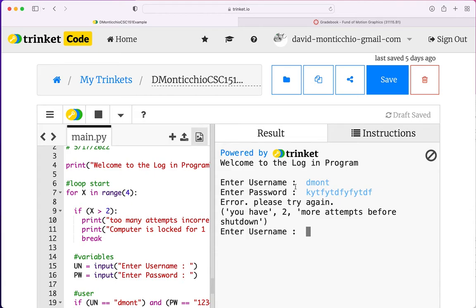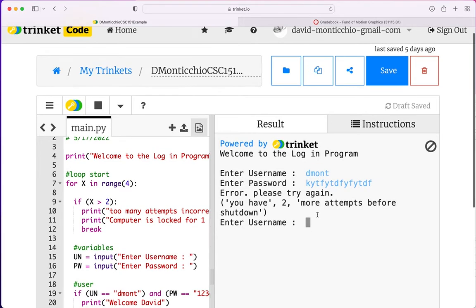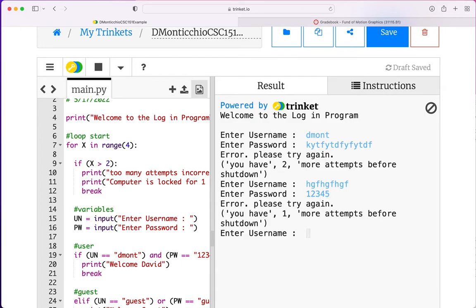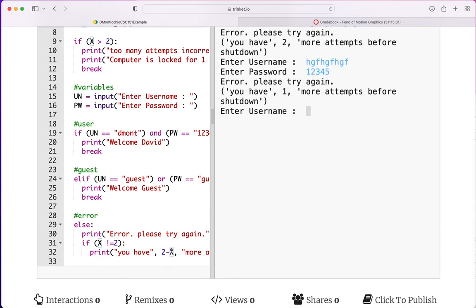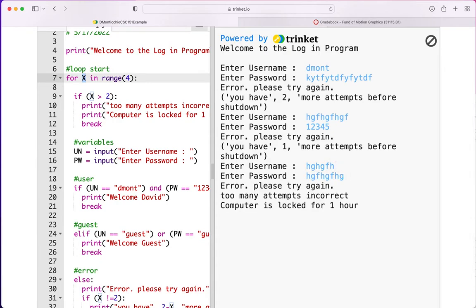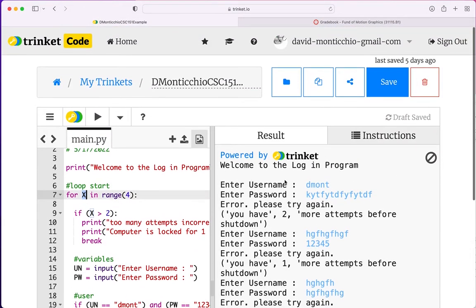Error. Please try again. You have 2 more attempts before shutdown. Okay. 1, 2, 3, 4, 5. Error. You have 1 more attempt before shutdown. So it's literally taking the counter in the loop, 2 minus that, and let's go and say, habababap, habababap, they're both wrong. Error, please try again, too many attempts, incorrect, computer is locked down for 1 hour.